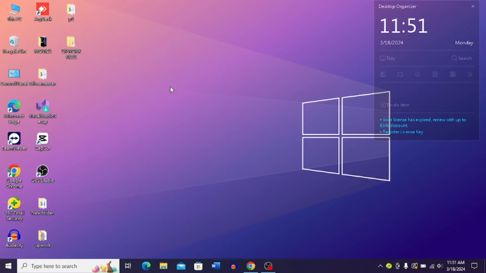Looking to download and install Lightroom on PC for free? Well, in this video, I'm going to show you step by step how to do so.